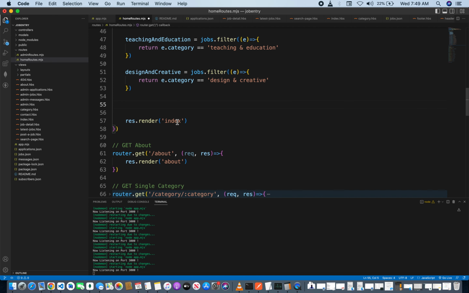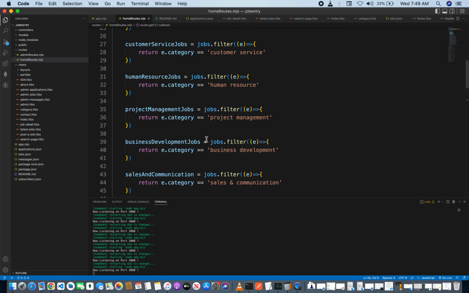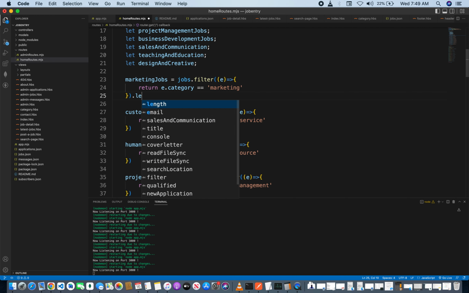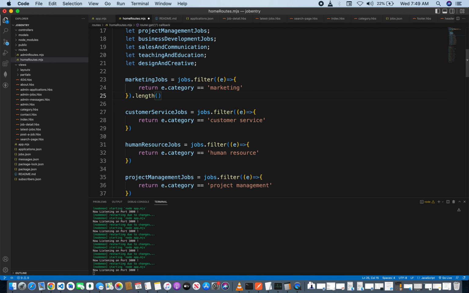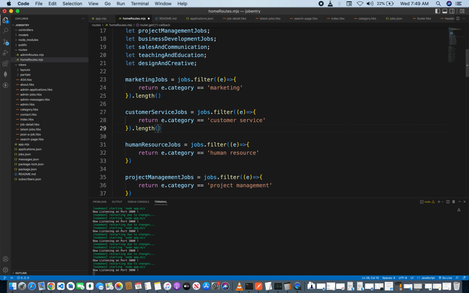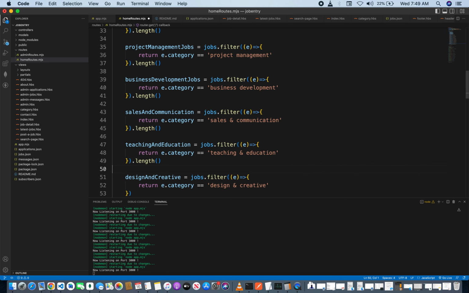All right, so where does this take us? Now we have all these jobs, but what we really need is the number of jobs that they are. So you can just attach this dot length, and it should give back the number instead. So that will give us the length of each job category. And that's the number that we are looking for. And that will save that in the variable.